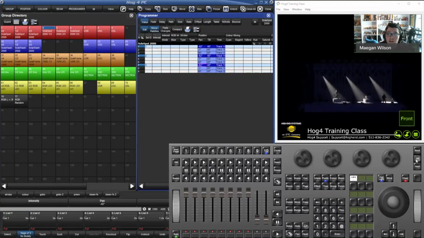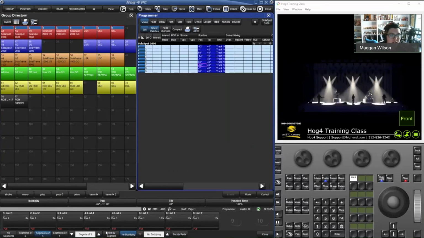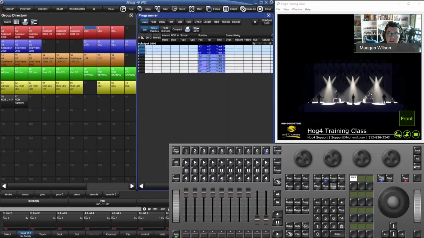And then there's an option in here if you need to grab all 3 fixtures at the same time. So you want to grab the first 3 and then the next 3 and then the next 3. You can do segments of 3 in here and then turn on next by segment. So when you turn on next by segment, hold down group and hit next. You're going to grab the first set of 3, the next set of 3, and the next set of 3.